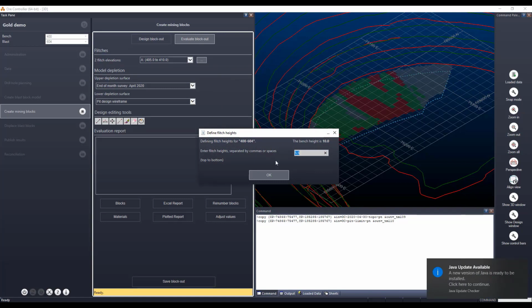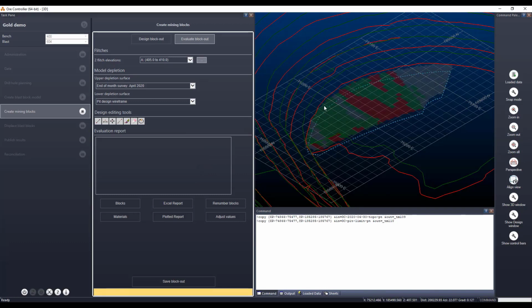As you can see here, it is defined as a 5-5 flitch. We can use spaces as well, but it's important that you put them in top to bottom order. So if you want 6 and 4 flitches, you need to put it like this, so the 6 will be the top one and the 4 will be the bottom one. In this case I want 5 by 5, and we can use commas or spaces.